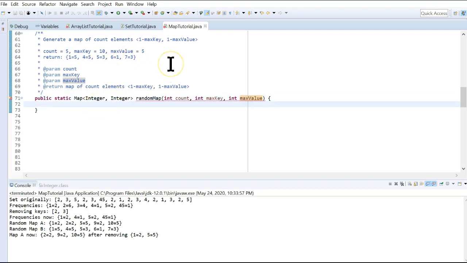So I'd like you to stop the video and try to write some pseudocode for this. You know that you're going to have some sort of loop for count times because you need count number of items. You're going to have to use a random number generator to generate a key between 1 and max key, generate a value between 1 and max value, and then you're going to have to put those items into the map, which you're then going to return. So try writing some pseudocode for this here.